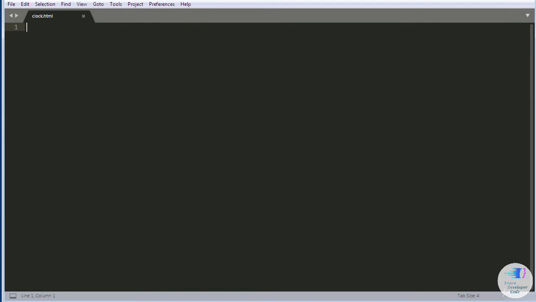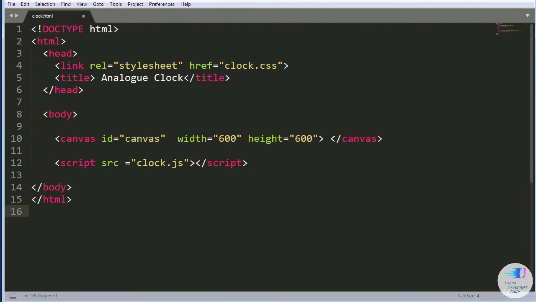To save time, I've already pre-staged the HTML code. I'm just going to add that in and I'll explain it line by line. So this is the code I'm going to use for the HTML. Let me run through that with you.